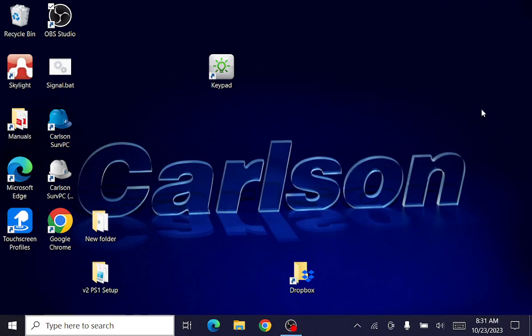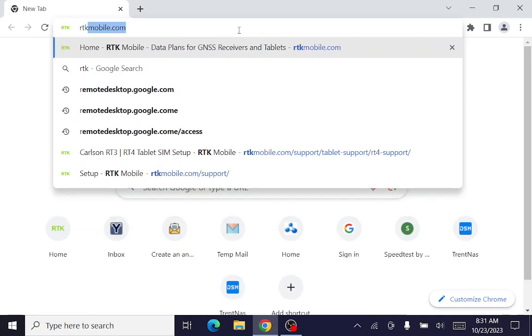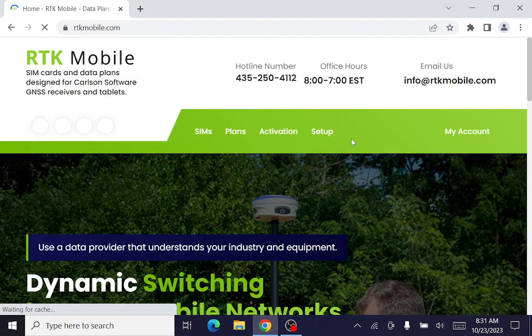After you have activated your SIM card, chosen a plan, and installed your SIM card into the RT3 or RT4, you will need to make sure that roaming is turned on and set the APN in Skylight. Let's first go to rtkmobile.com and we'll take you to the instruction page where it has all our instructions on how to do this.